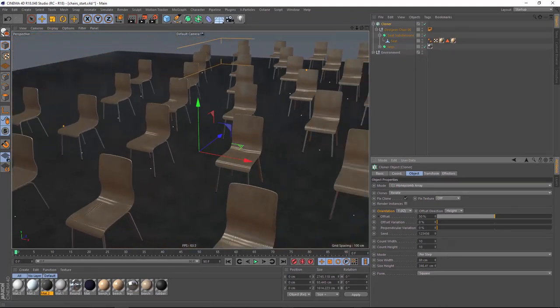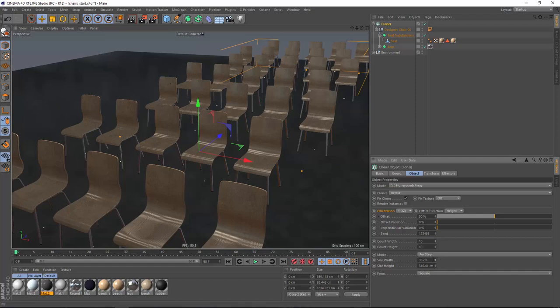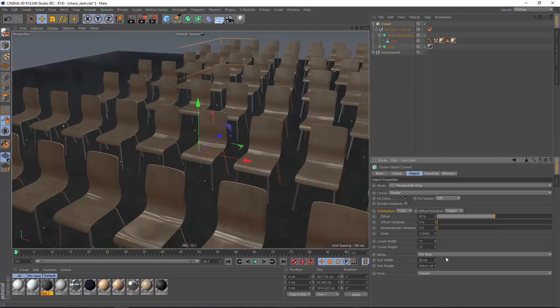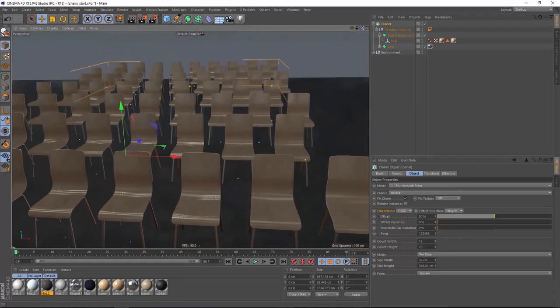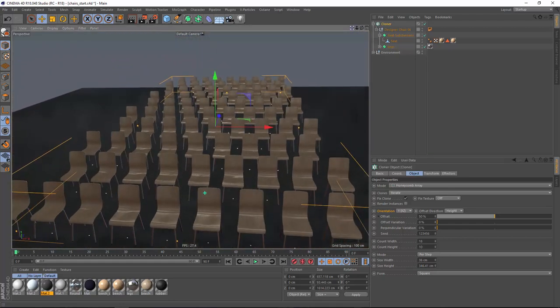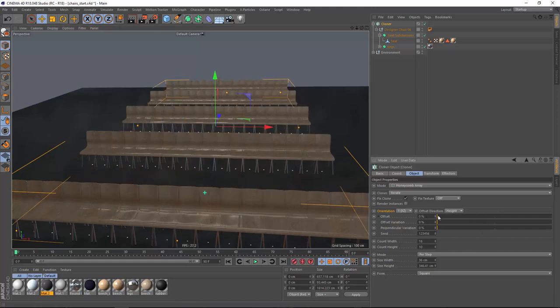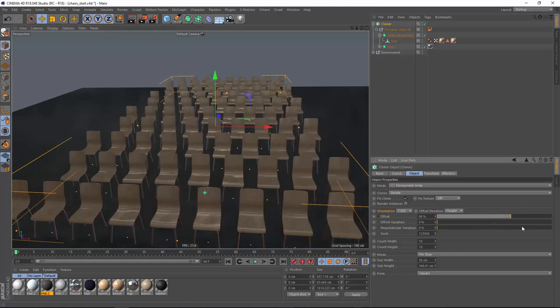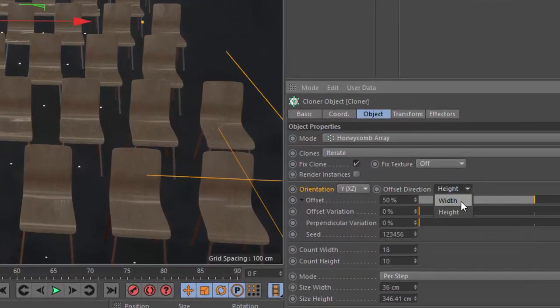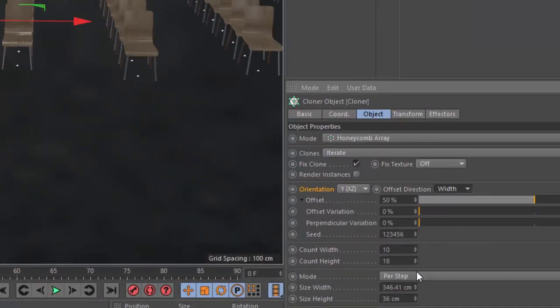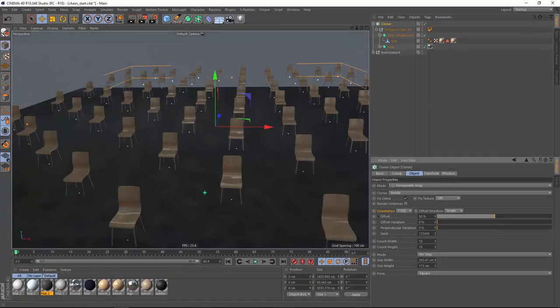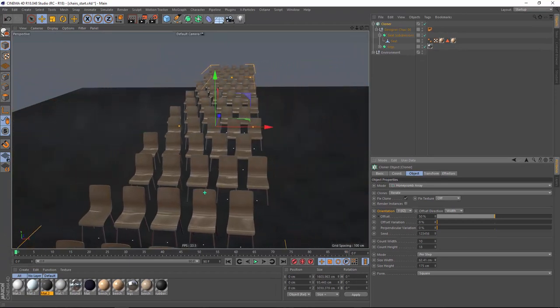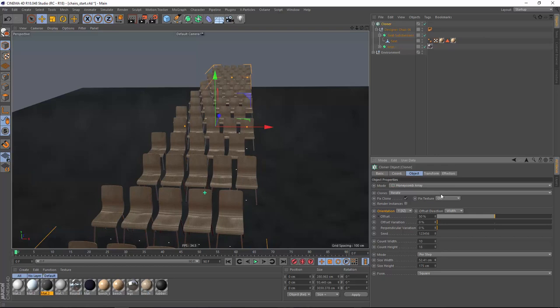We'll need to, of course, adjust the per step offset here of the chairs. And I'm going to go ahead and increase the number of chairs this way so that you can see what's going on here. Now, the beauty of the honeycomb array is it's got this built-in offset. You'll see that right now that offset's actually going the wrong direction. It's going with the distance between the rows instead of with the chair arrangement itself. So I'm going to switch this offset direction from height to width. And once we do that, we need to just make some quick adjustments here to the distances between the chairs. And now you can see that we've got these offset rows and columns of chairs.